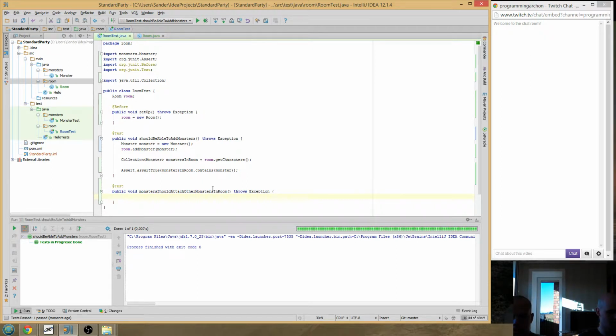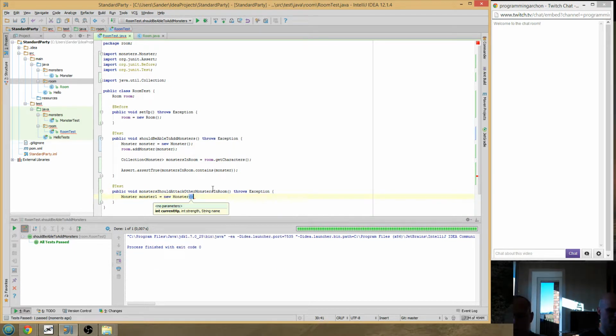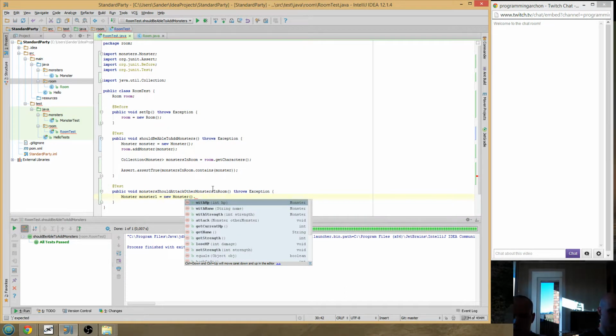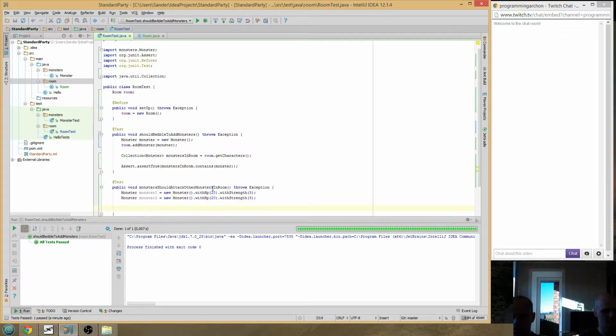Alright, so now we have a room, and what we want to do is have monster1 equals new Monster. So we'll make a monster with, I don't know, 20 HP, right? Yes, with HP 20, with strength 5 or something. Yeah, with strength 5. And we'll make a second monster. I see no reason why it should have any different stats. No reason at the moment. Yeah, and now we're going to add them both to the room.